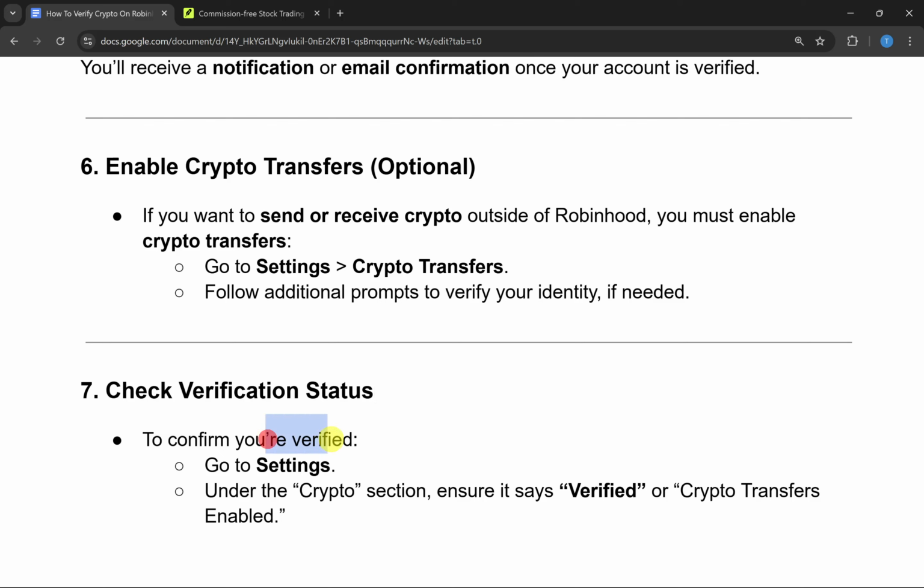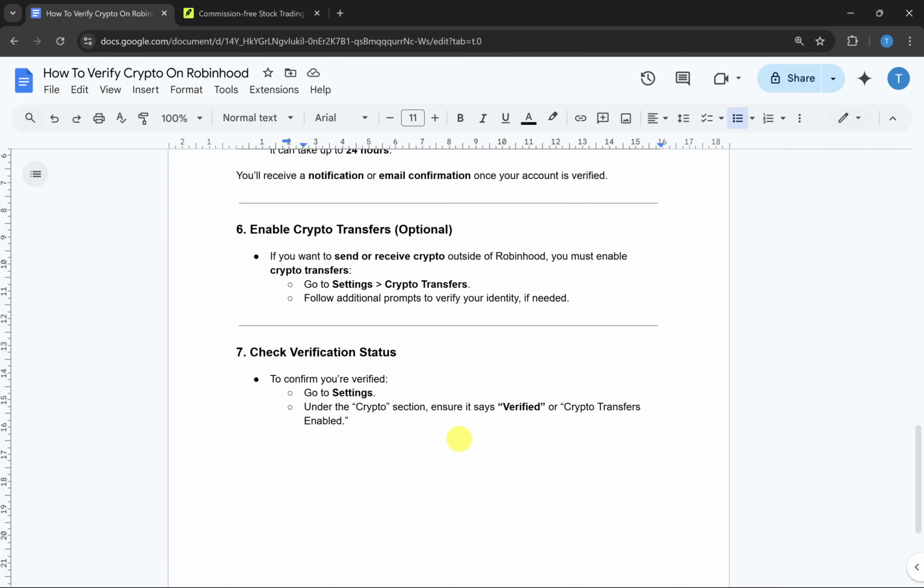To confirm you are verified, you need to go to settings, then the crypto section, and ensure it says verified or crypto transfer enabled. So that is how you can verify crypto on Robinhood.